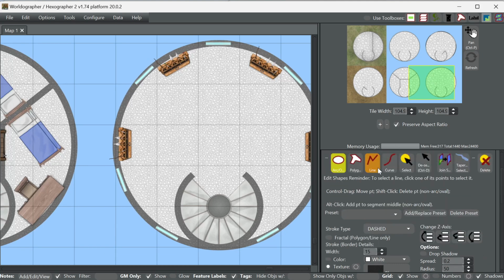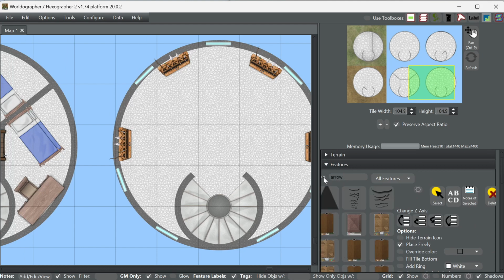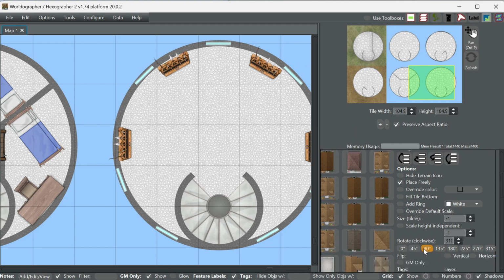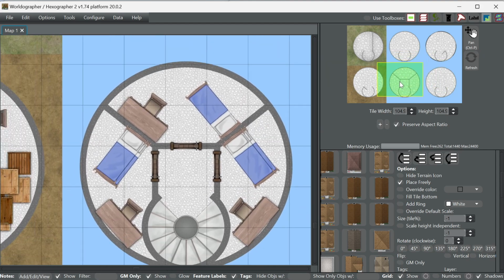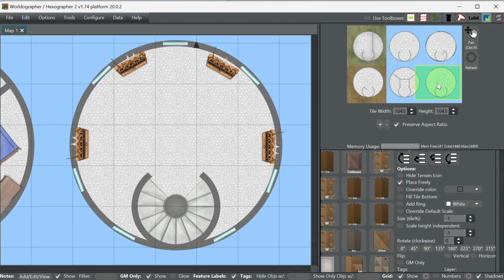We've got arrow slits here. We go into features, arrow. We've got an arrow slit type thing here. And so we could add these around each of the windows, if you will. 0 degrees, yeah. So something like this. In the interest of time, though, I'm not going to add all of that, but you get the idea that it's pretty much a complete guard tower in less than an hour, created with Worldographer.